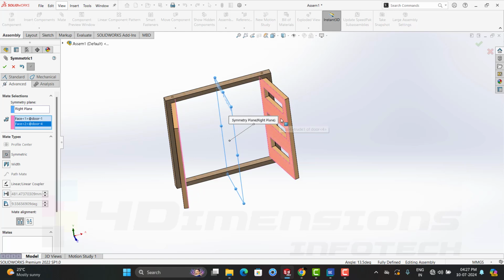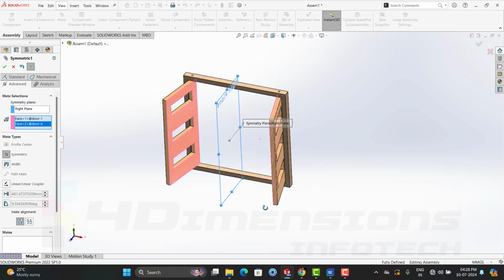The selection should be similar. If you are selecting inner faces, then select the inner faces of both the doors. If you are selecting outer faces, then select the outer faces of both the doors. It doesn't work if you go for the inner face selection of the first door and the outer face selection of the second door. So here the symmetric mate has been applied, say okay.